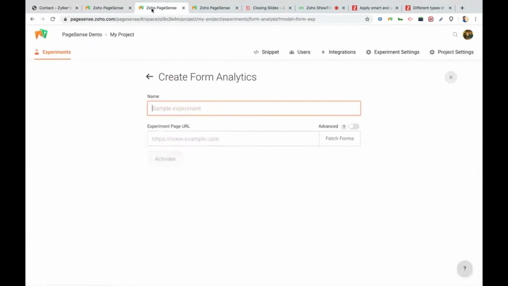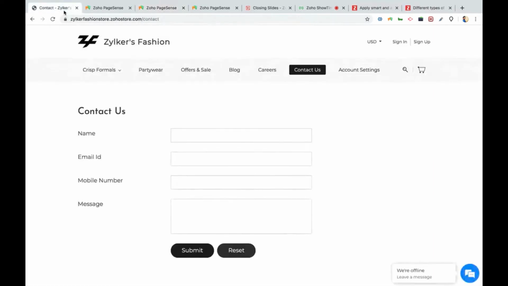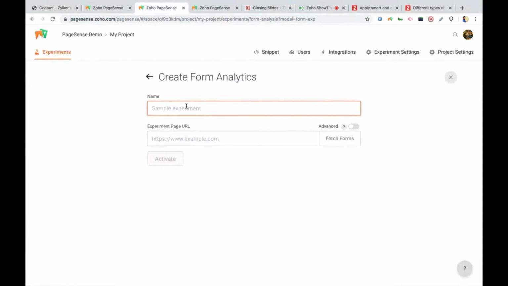So in PageSense, not just for form analytics but for all the experiments, you're going to need only one thing to start configuring an experiment, and that is the URL. Once you type in the URL, you are good to go with configuration. It's as simple as that. So I'm going to take the contact us page's URL and start using it. I'm going to test with this URL.